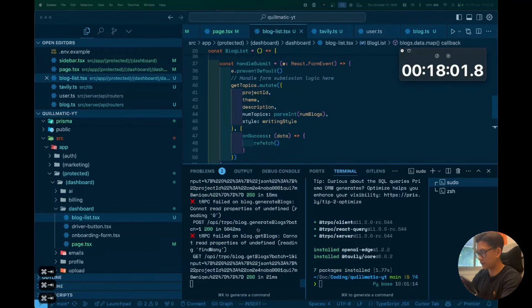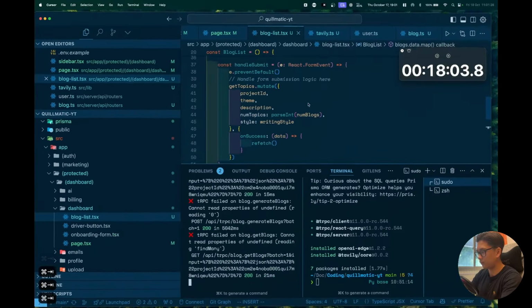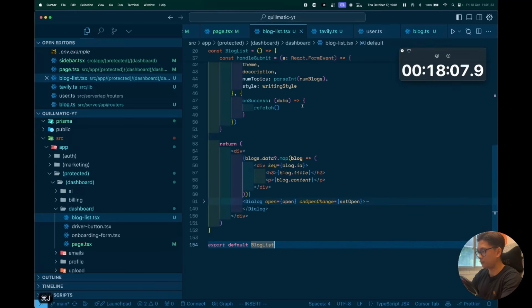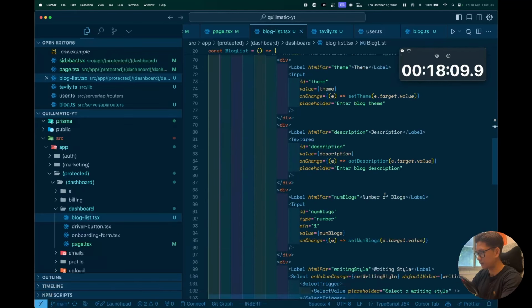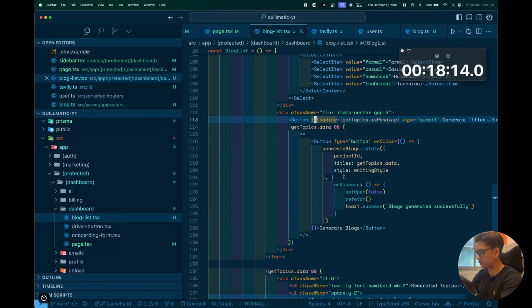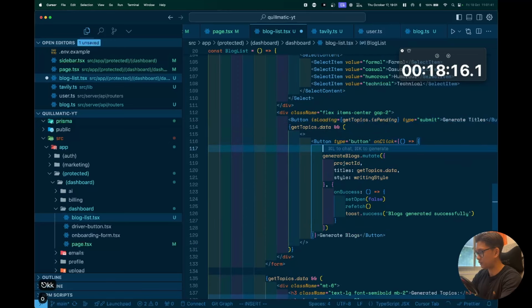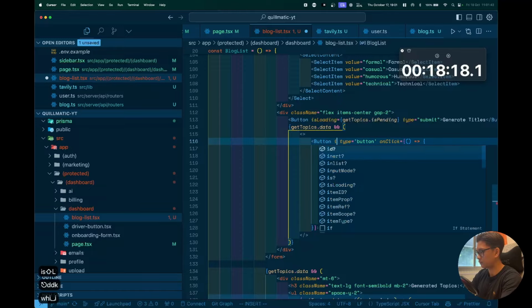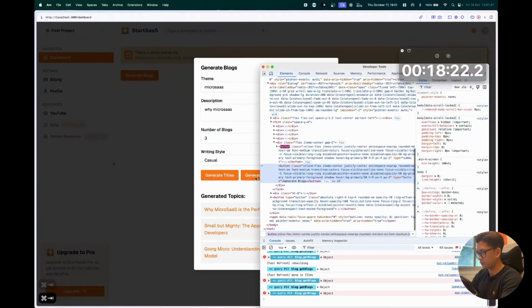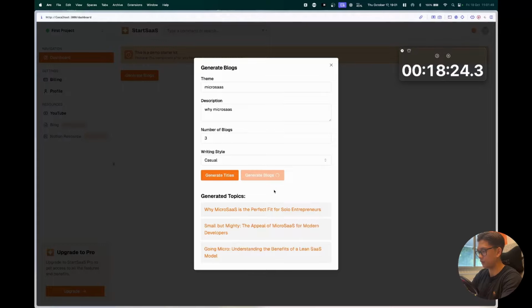Get blocks can redefine. That's normal. But what I'm really looking for is this. So when I click on the generate blocks, I want to see it. Generate titles. Here type button, is loading, like this. Generate blocks. Okay, so this should then generate our blocks.